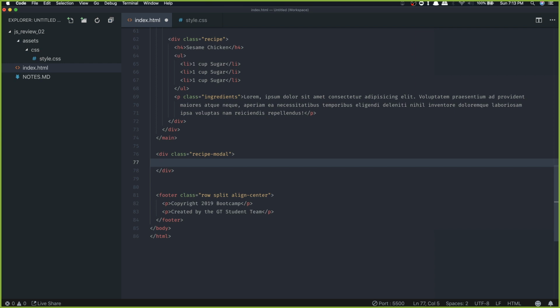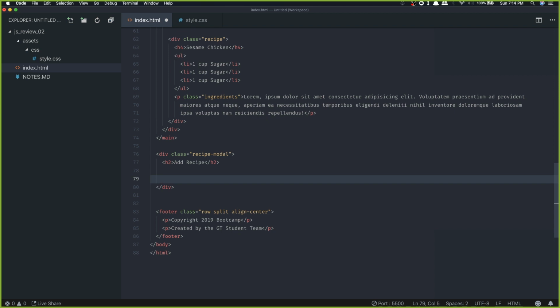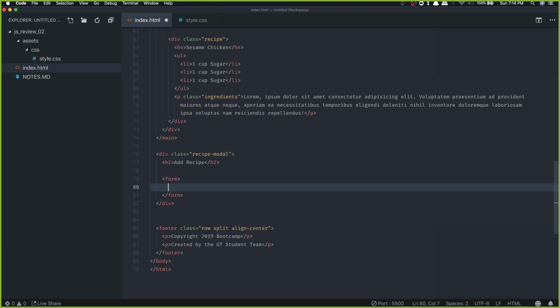And then in the modal, we're going to have an H2 at the top. And this is going to say add recipe. And right below that H2, we're going to have a form. Nobody has used a form element yet, right? Has anybody used a form element?